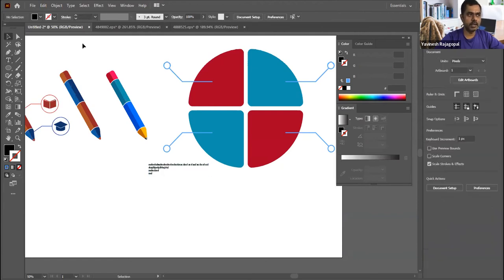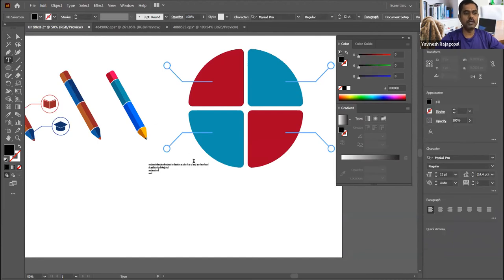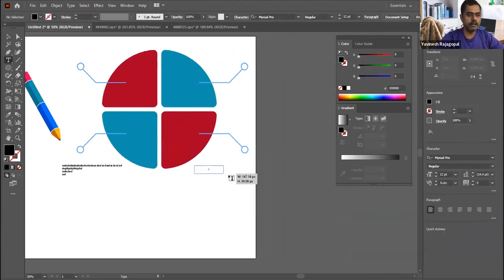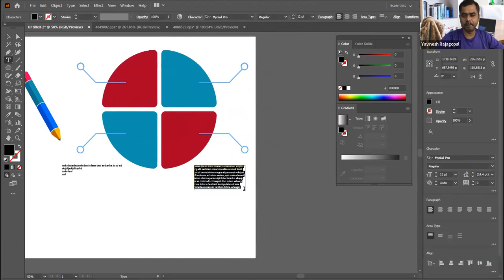There is another type. You go to your Type tool, and then you click and drag. When you click and drag, you are drawing the text frame. It will load with some sample text, and you can also start to type. And when you start to type, it will always stay inside that box, the text frame that you drew. Clear, guys?